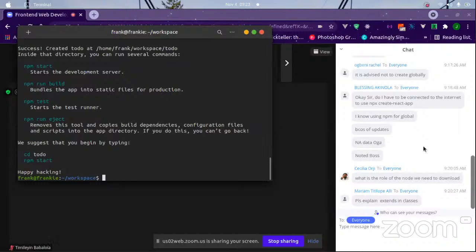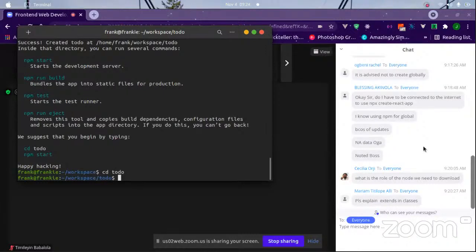All right. So, okay, I think our project is already set up. So first things first, I am going to cd into the project that we just created. And to do that, I'm just going to do cd and the name of the app, which is todo. And this is it. Now we enter the app todo.